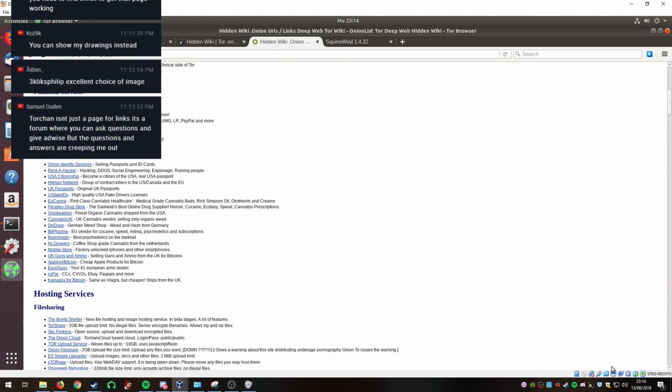Yeah, I tried to open Torchan, but it doesn't seem to connect for some reason. Which is kind of sad, because I really wanted to check that out, but it just doesn't want to connect right now. So I might have to hold that. I think I can try to connect to it later. Maybe in like half an hour, and maybe it will be back up again.